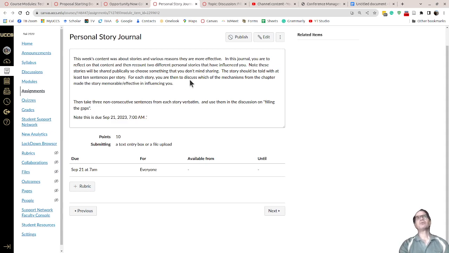The content is about stories, but also various reasons they're more effective in telling stuff. In this journal, you're to reflect on the content and then recount at least 2 different personal stories that have influenced you. So stories that actually had an influence, not just something you remember, because you're going to have to say how it influenced you. These could be stories that are going to be shared publicly. So choose something you don't mind sharing, because you're going to share them, and you'll see in just a second. The story should be told with at least 10 sentences per story. I'm not giving you a word count, I'm giving you a sentence count.